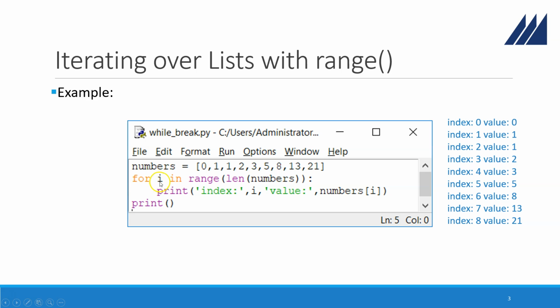Well, I will say for i. Remember, when I use the for loop, i is going to be the variable for the for loop. It's going to hold the values of the items of this sequence. So for i in, take a look over here, range. What is my range? My range is going to be the length of numbers. What is numbers? It is my list. What is the length of this list? 1, 2, 3, 4, 5, 6, 7, 8, 9. So technically I'm saying here, for i in range of 9.